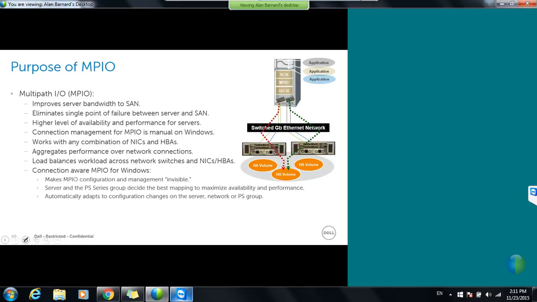Okay, so going back to MPIO, it improves performance. It eliminates a single point of failure between server and SAN. So if you can see from here, you have your server with MPIO. In case one path goes down, for example, you have 2 switches in here, right? One path goes down, this one goes. MPIO will then forward the traffic to the other path. So that's the job of MPIO. Provides a higher level of availability, connection management.